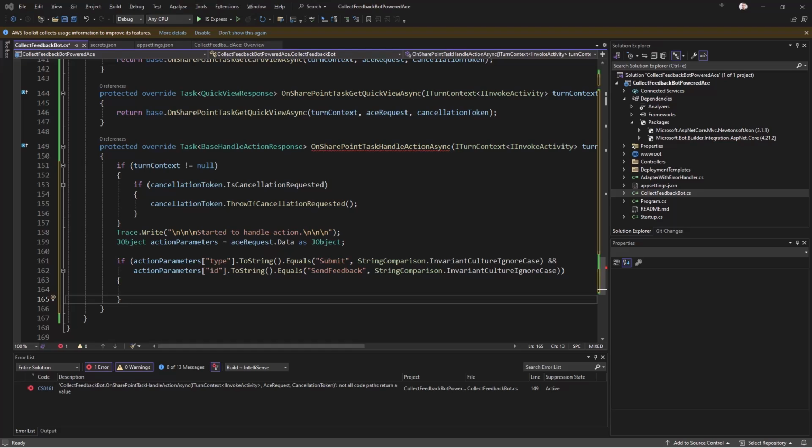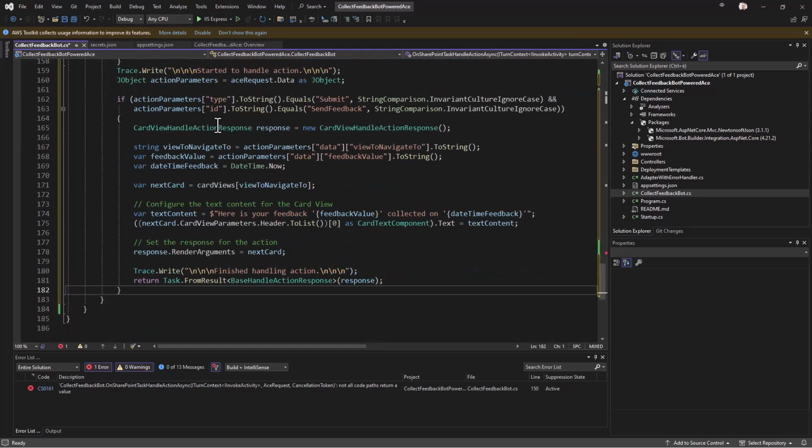Where do we find the feedback? Well, the feedback will be still available in the action parameters object. So, whenever we process a task handle action, we need to reply with a base handle action response, which will be made of a card view response or a quick view response. In my scenario, when the user will click on the button, I want to show another card view to say that the feedback was collected. So this is what I'm going to do in this scenario. I'm going to create a card view handle response, action response. I'm going to get from the action parameters the view where I want to navigate to and the feedback value.